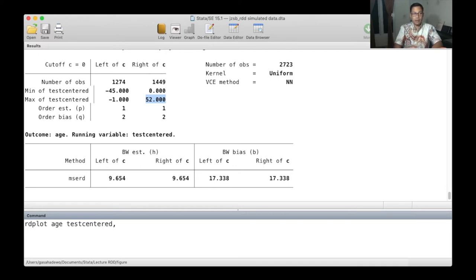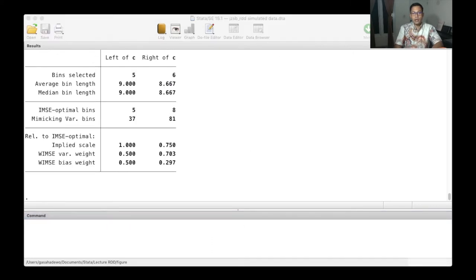using the same method. So we're going to use a uniform kernel. I'm going to set the cutoff point to 0, and the polynomial to 1. And then the number of bins should be 5 to the left and 6 to the right. Okay? All right, so let's take a look. This is going to be an illustration of the graph.